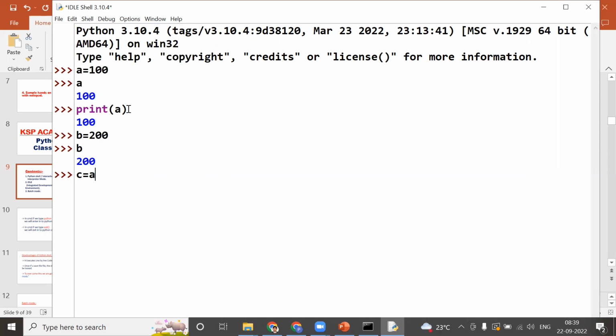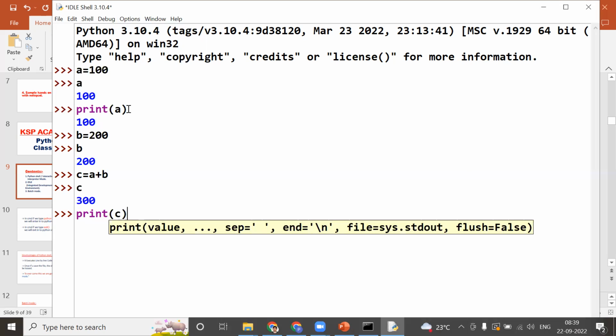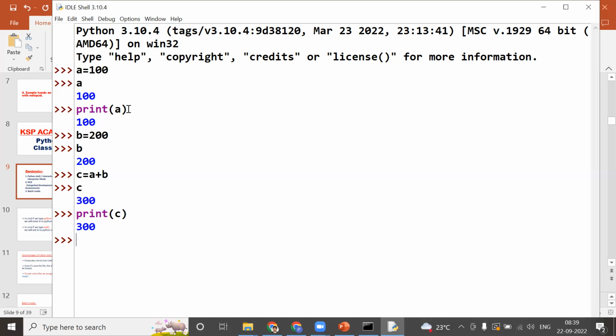So c is equal to a plus b, the value of c is 300, or else you can print c also. So line by line execution, we have d is equal to a into b. So the value of d is 2000, 100 into 200, 2000. So this is the line by line execution holding over here.